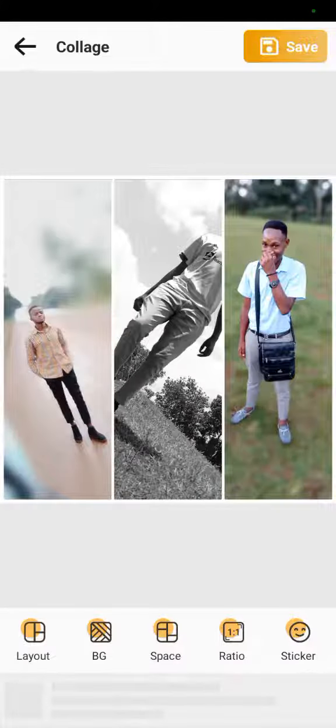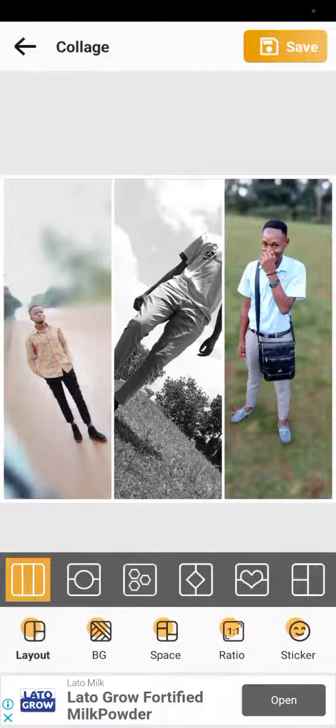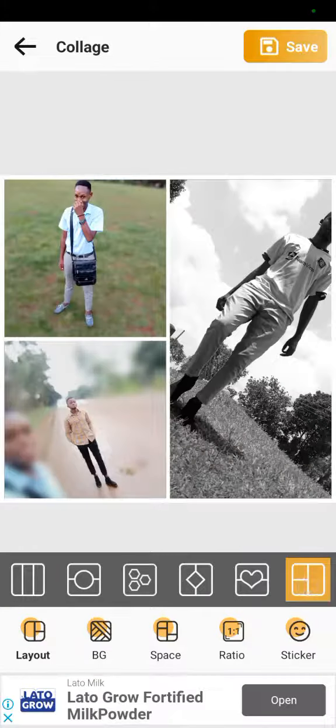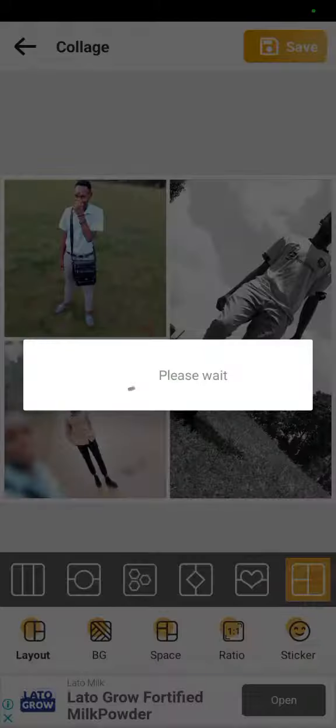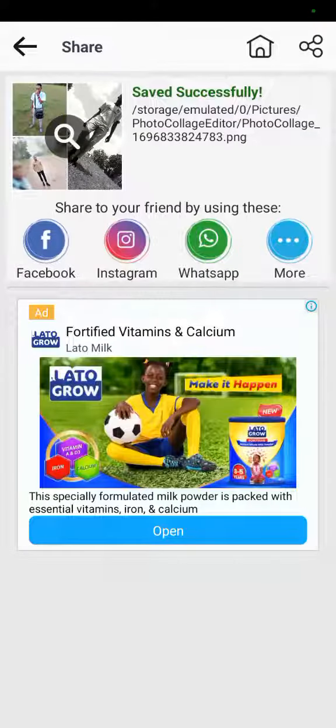Okay, so when you press next, this is how your collage photo will look like. So there are styles here, layout. You can choose this, you can choose this, or you can choose this. So when you're done selecting the style you want, basically just come and tap on save. Then after saving, you're good to go. Your photo is in your gallery.